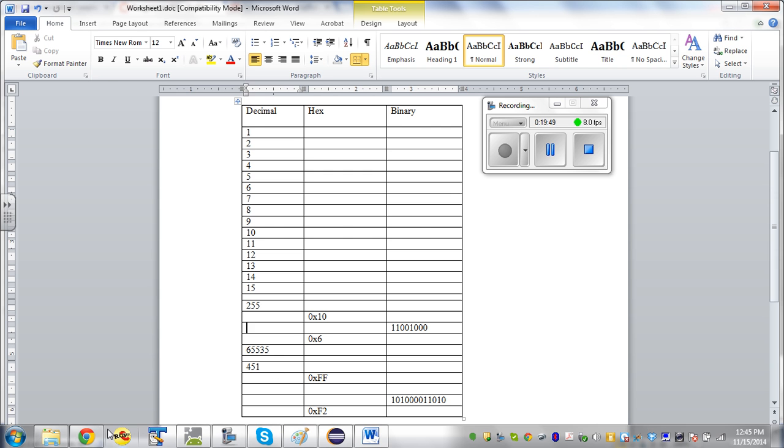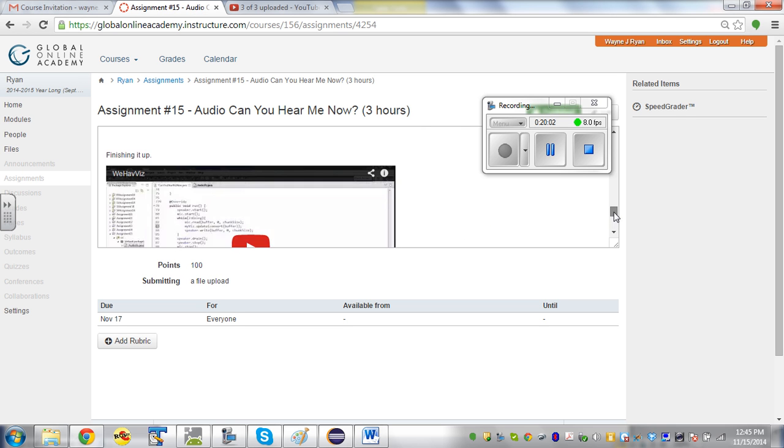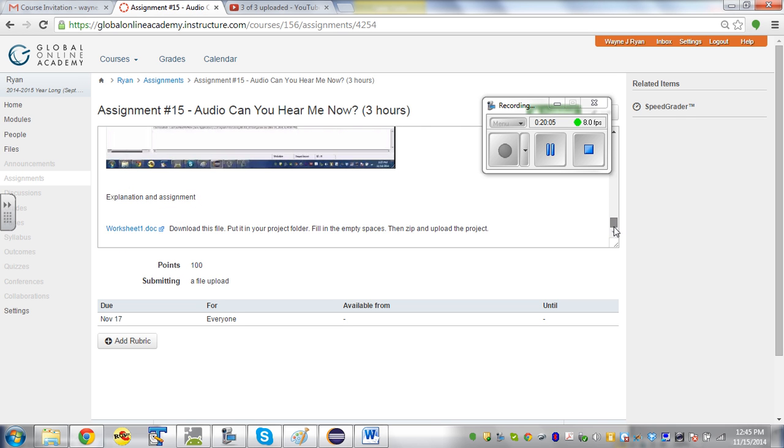When you download it, put the file in your project folder, fill in the empty spaces of the table, and then zip and upload your project. I would like you to implement all the code that I've shown in my videos, and then add something original and creative. What you might do is color the bars by their height, or you might make fewer bars where you average several bars together to get different numbers.